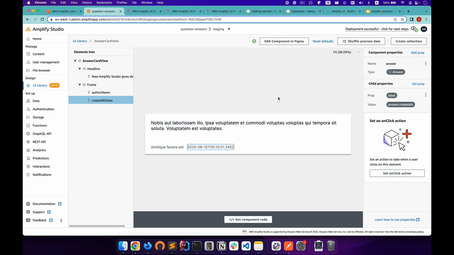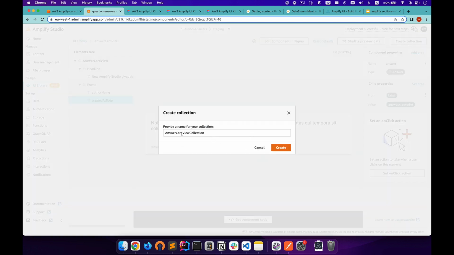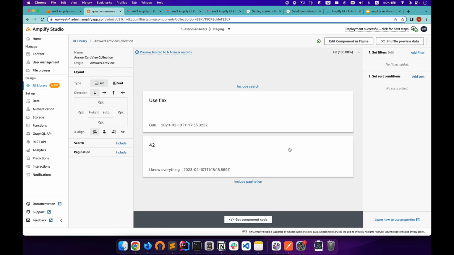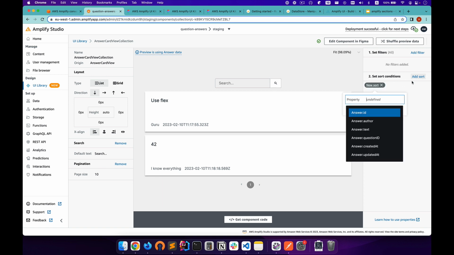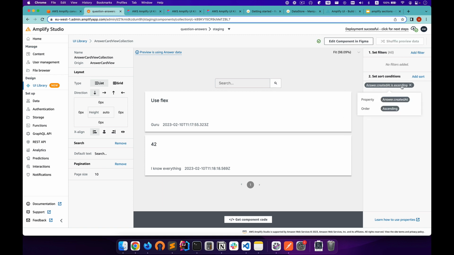Okay, this looks fine. The last thing I want to do is create a collection for the answers because we're also going to have a lot of answers per each question. So we can create a collection like this, and we can also add search and pagination if you want to. I'm going to add a sort condition here. So let's put created at to be descending, so latest answers will always come on top. All right, this looks fine.